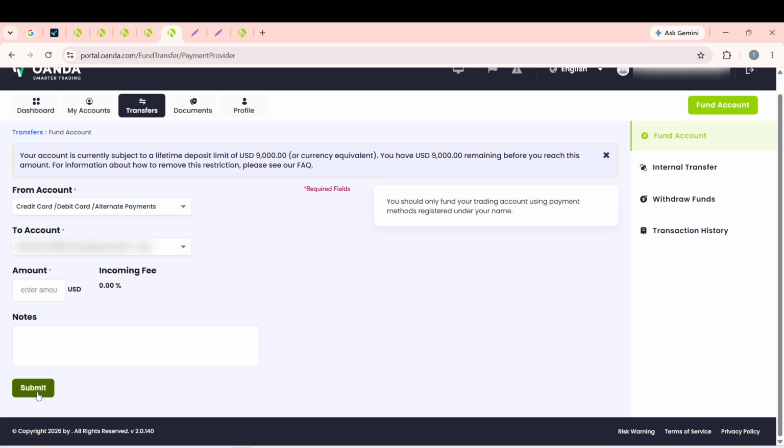Follow any security prompts that appear to authorize the transaction. These prompts are a standard part of the process to ensure that your transaction is secure. You might be asked to verify your identity or enter a security code sent to your device. This step is essential for keeping your account safe from unauthorized access.